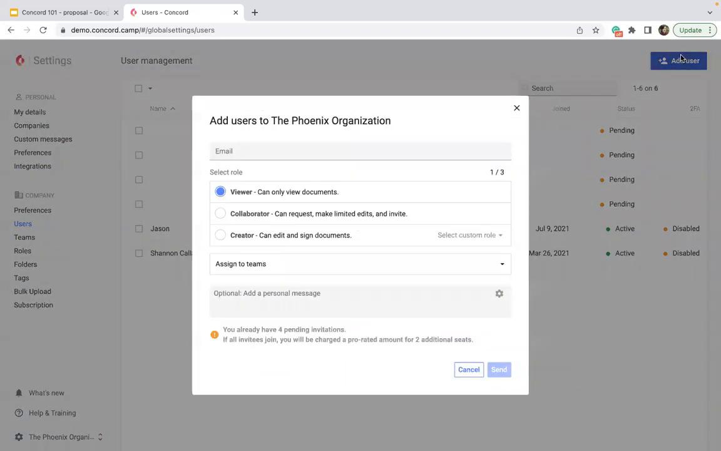I mentioned earlier today that we have these three default roles: viewers, collaborators, and creators. Viewers can only view. Also, our admins are free users. So you could be pretty judicious and thoughtful about who you pay for to use Concord. If you have folks on your team who really just need to have eyes on documents, but they don't need to make any edits, they don't need to touch anything, give them a viewer permission and save one of your paid licenses for somebody who needs to create or doctor up documents.